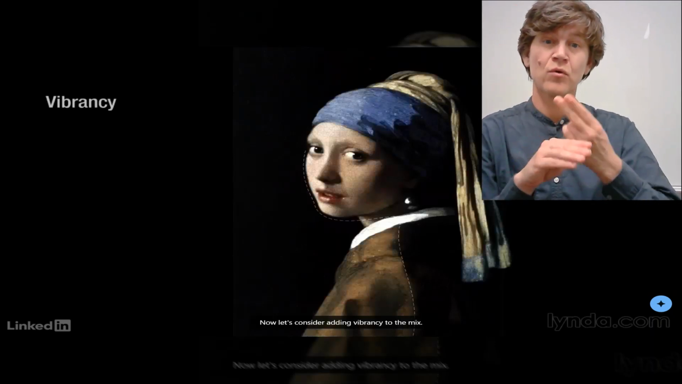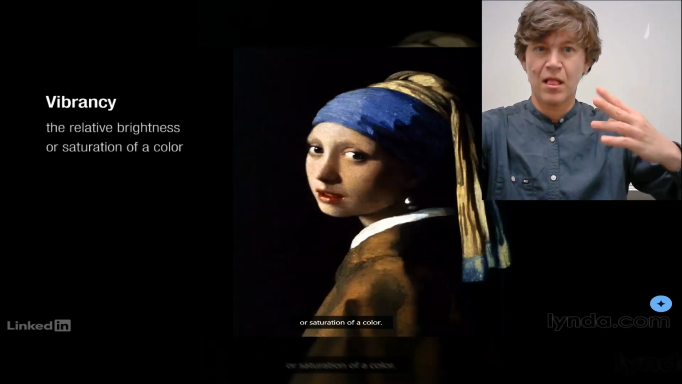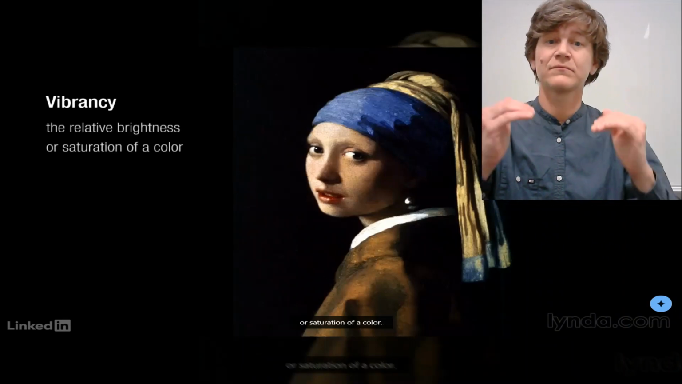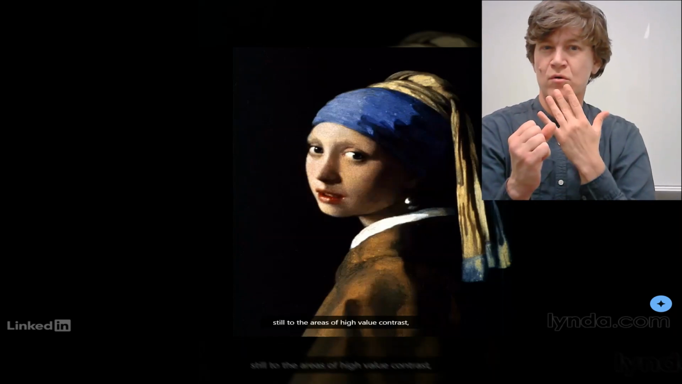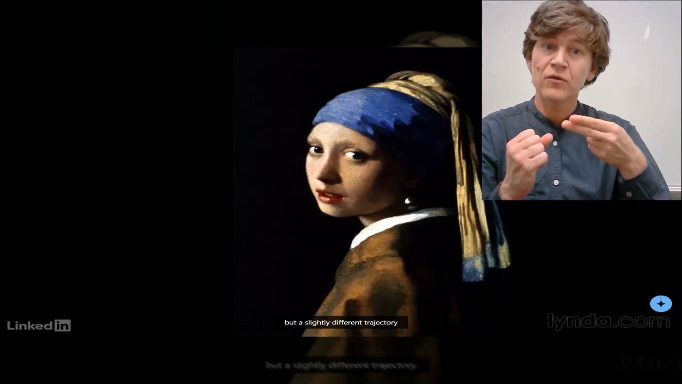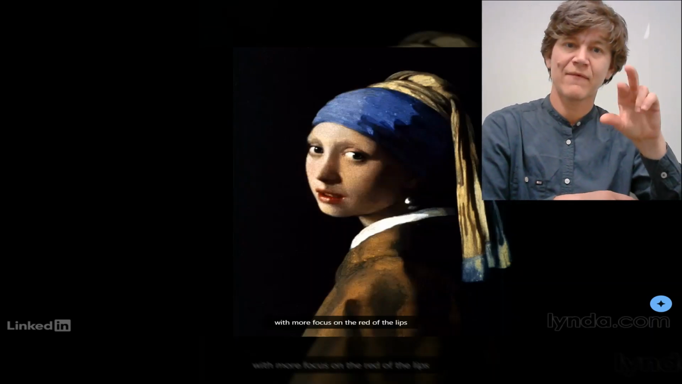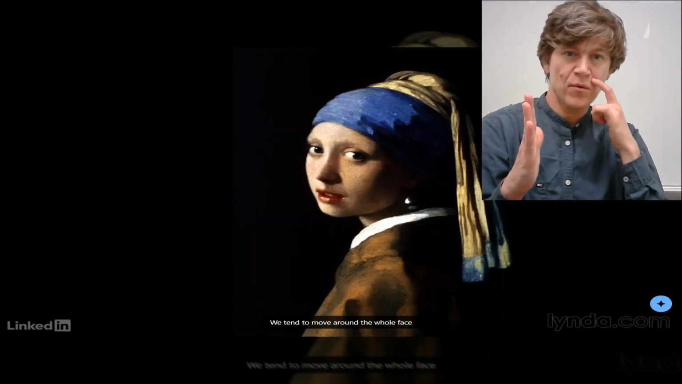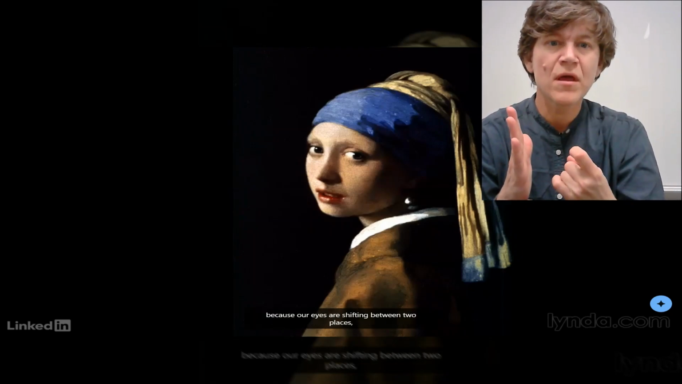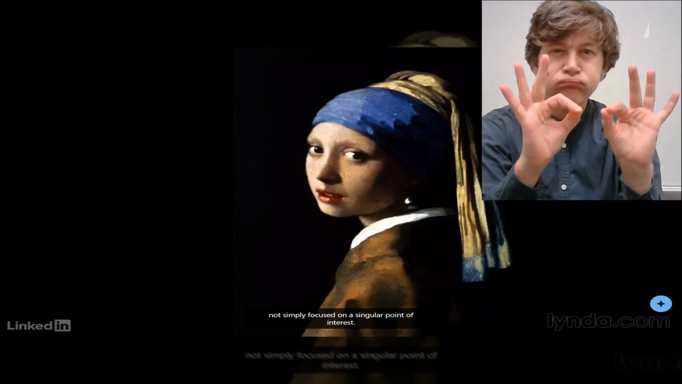Now let's consider adding vibrancy to the mix. Vibrancy is the relative brightness or saturation of a color. What we see is that the vibrancy of color pulls our attention still to the areas of high value contrast, but a slightly different trajectory, with more focus on the red of the lips and the darkness of the eyes. We tend to move around the whole face because our eyes are shifting between two places, not simply focused on a singular point of interest.